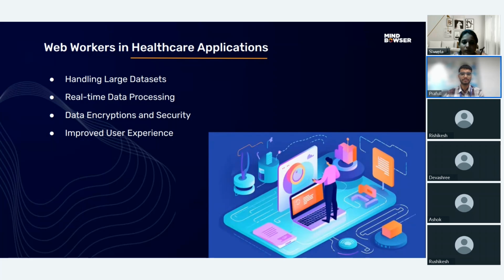Large data sets can be divided into smaller chunks and processed in parallel by multiple web workers. This approach speeds up data handling and ensures that the app remains responsive. Benefits of handling large data sets for healthcare apps. For efficient data management, medical professionals can handle and analyze large volumes of patient data without experiencing slowdowns or interruptions. For enhanced performance, faster data processing improves the efficiency of healthcare workflows, from managing patient records to analyzing medical imaging data.